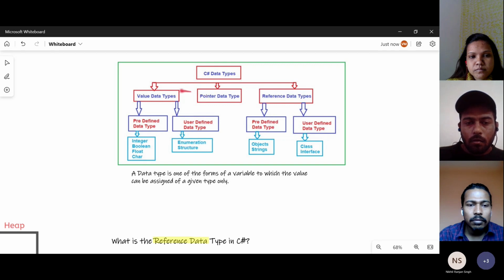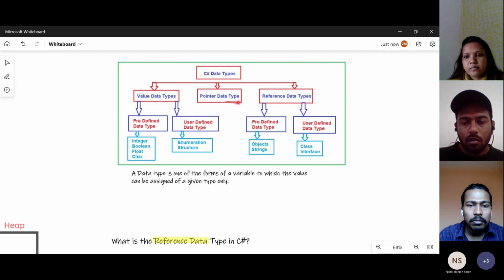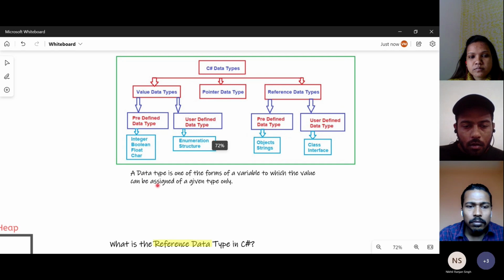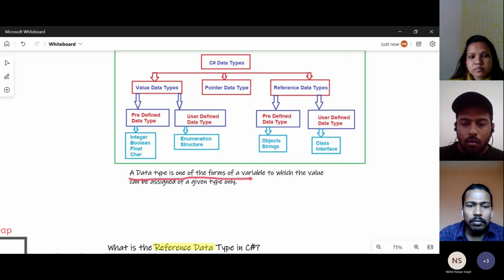In today's session, we will discuss classes. And classes are a reference data type. First, I will recap what data types are. A data type is a form of variable to which a value is assigned. It is a type we provide to a variable in which we store values.